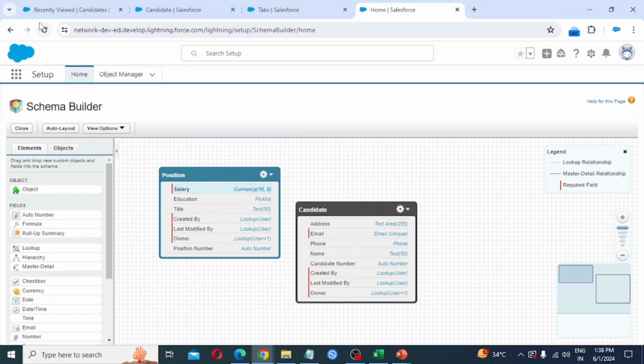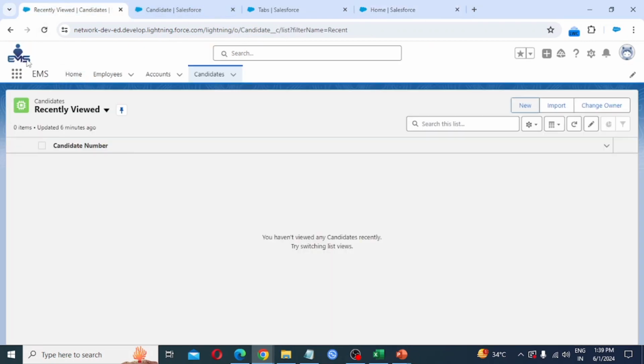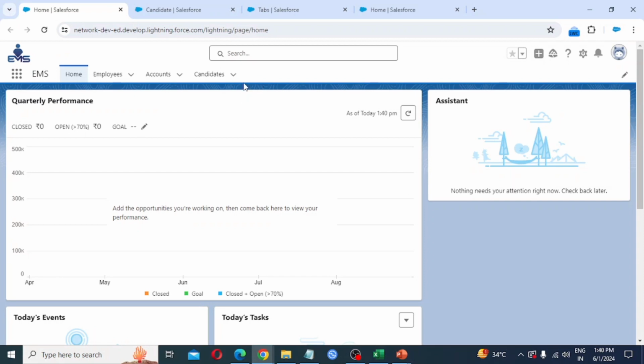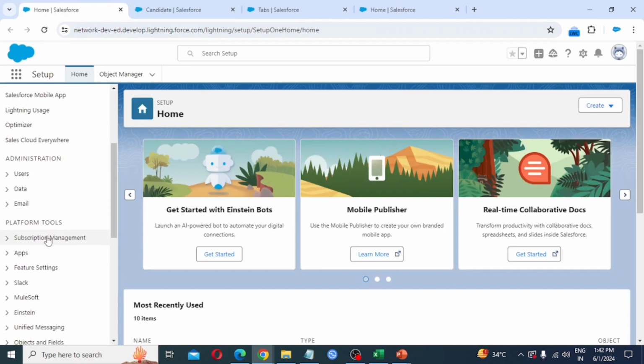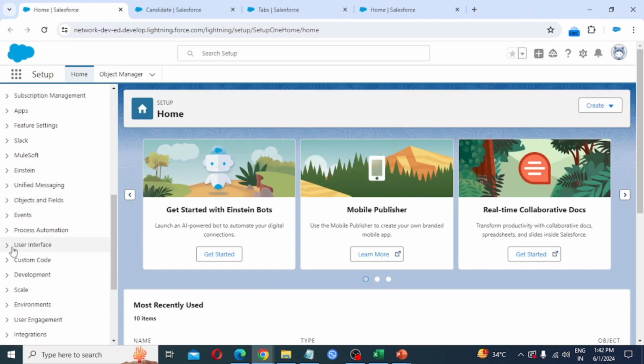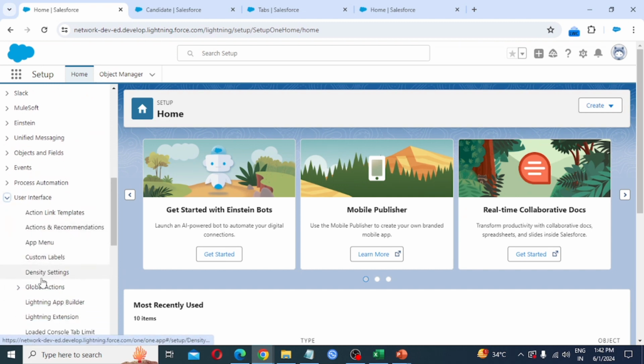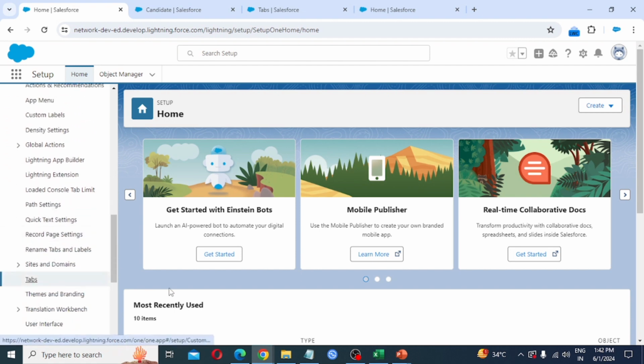So let's come back to our employee management system app. Just refresh this. So now again we are not finding the position object on the tab. So again we have to make it available on the tab. For this we have to click on setup. Under platform tools, expand user interface, click on tabs.